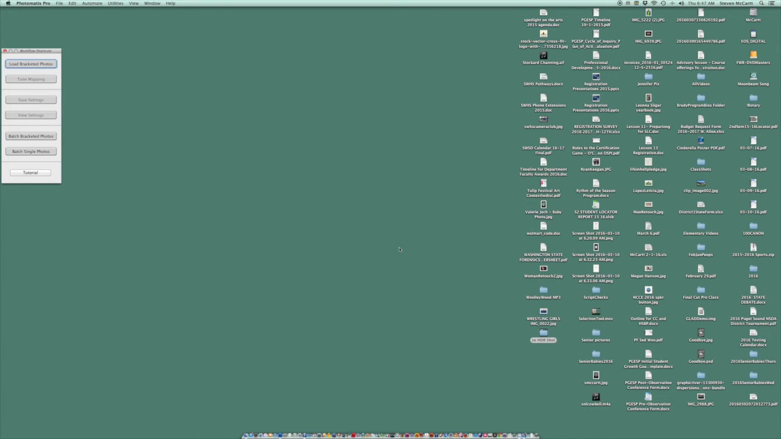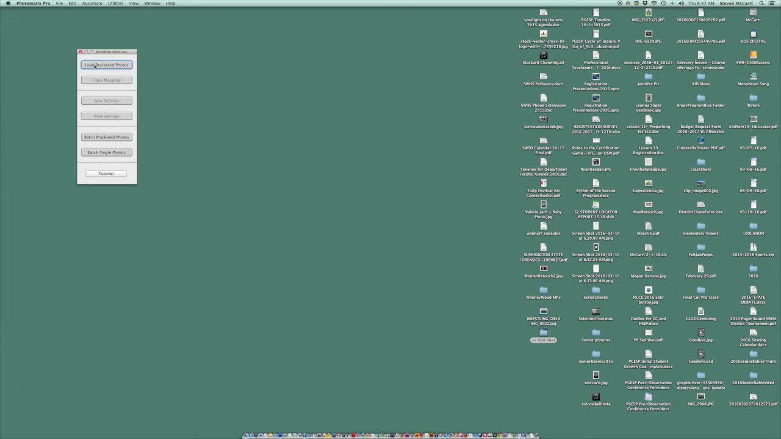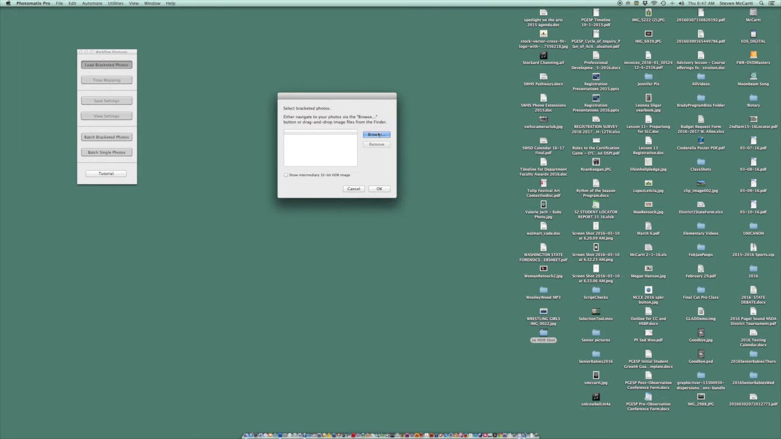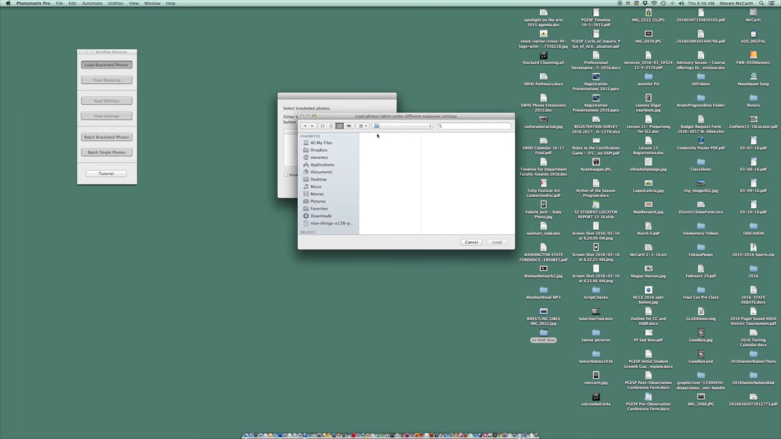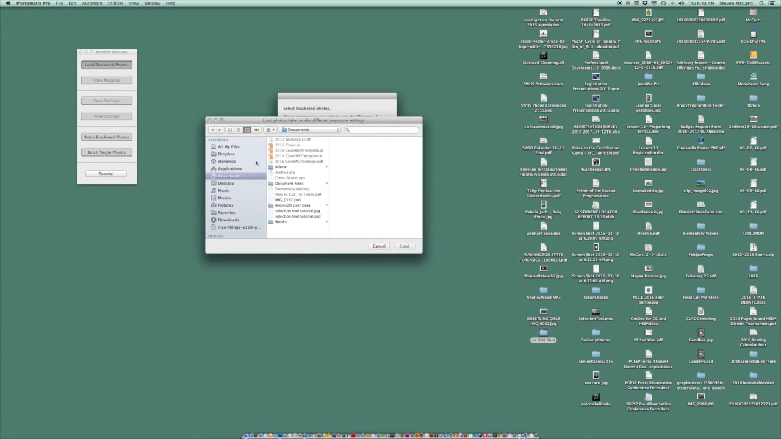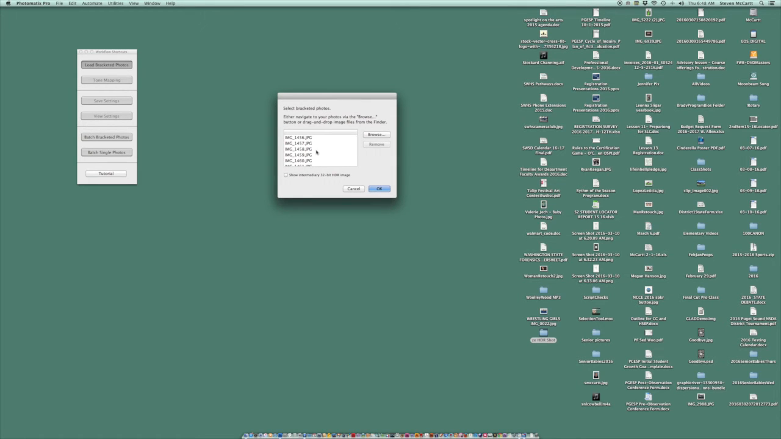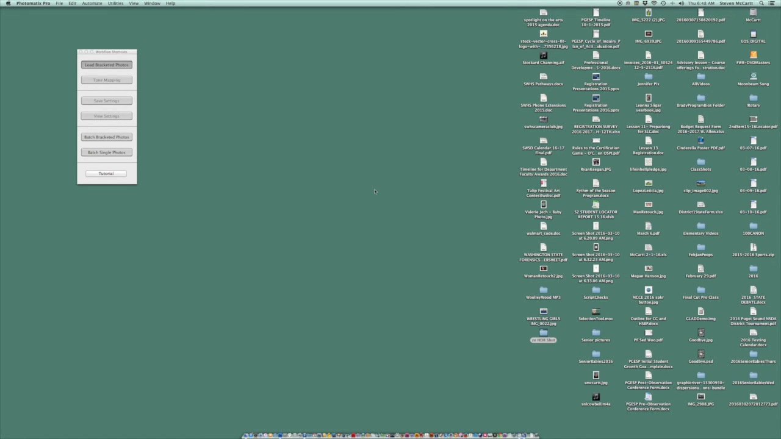So then you go continue trial, and up here the first thing you'll find is a thing that says load bracketed photos. So I'm going to click on load bracketed photos and then I'm going to browse for those bracketed photos and they are on my desktop and they are in the HDR folder. So I'm going to go down here to the bottom and then I just simply click on the first one, hold the shift key down and click on the last one and go ahead and load those. And then I got them loaded here and I say OK.